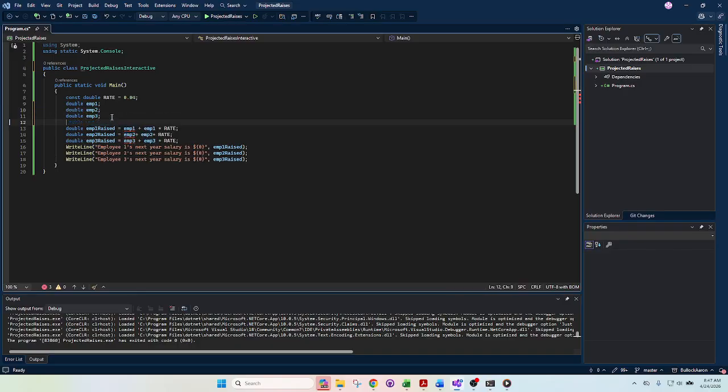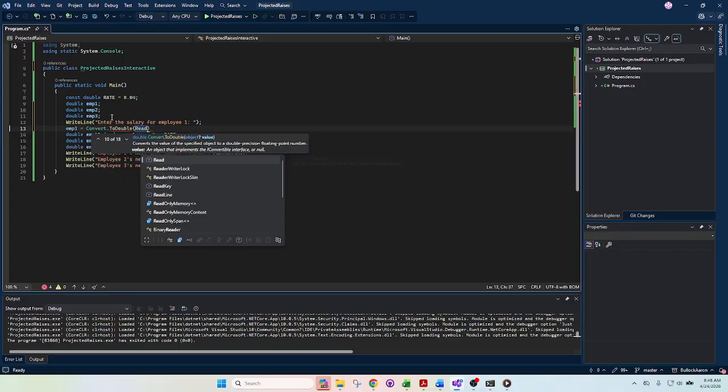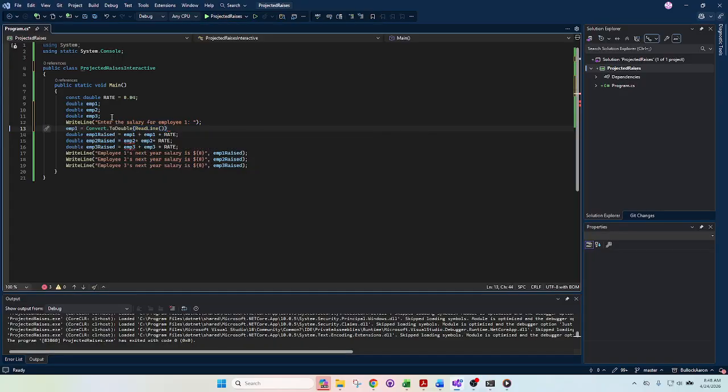We're going to come down and we're going to do a write line, and we're going to ask our user to enter the salary for employee 1. And then after they enter that salary, we are going to say that employee 1 is going to be equal to Convert.ToDouble, and we're going to put ReadLine as the argument in the Convert.ToDouble function. So it should look just like this.